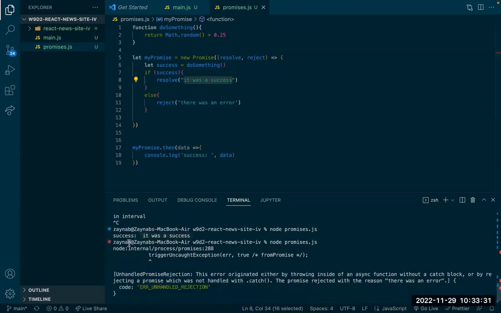So on the second run, it ran into an error. It says here, trigger uncaught exception, and handle promise rejection. So basically, the promise was rejected, but we aren't handling it here. That's what it's trying to say. What can we add here to handle an error or a rejection? Try catch or try accept.